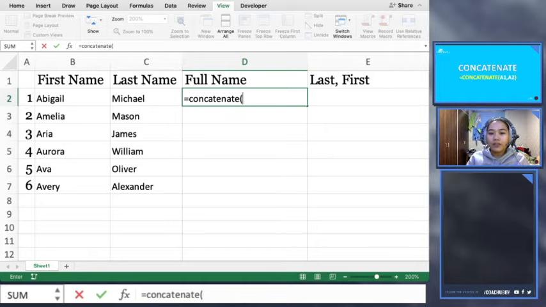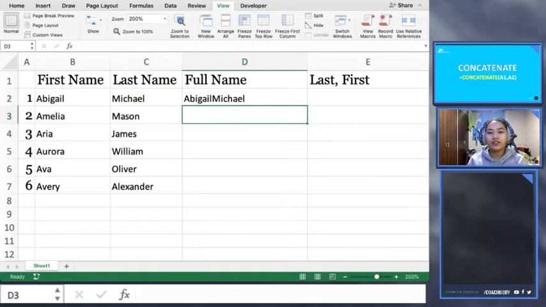Then you open parenthesis and select the cells you are combining. In this case, first name and then last name. Open parenthesis, and then you select which cell to combine. So, Abigail. And then, to select the next one, you key in a comma as a divider, and then you select your next cell. So, Abigail, comma, Michael. But there's a problem with that. Let's try it. Press enter. If you look at it, there's no space. Right? That's not how we would spell it out. So, one key thing about Excel is that Excel has its own syntax, or its own language.